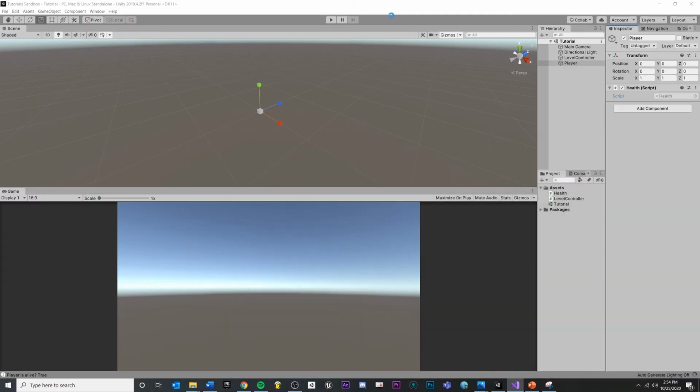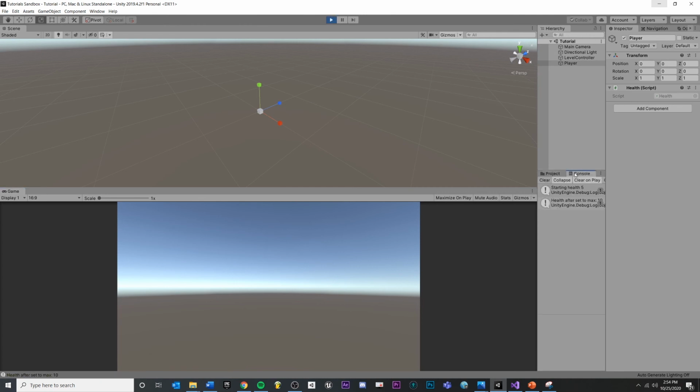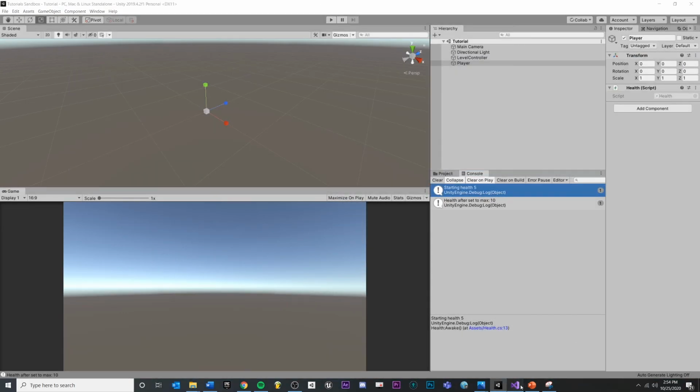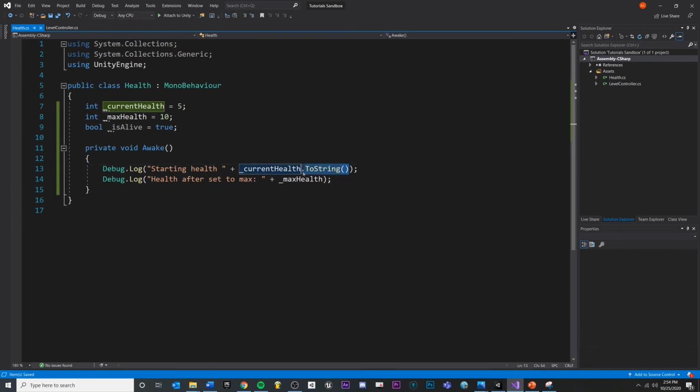If I save and I play it, check our console, let's see how it prints both, even though this is an integer and this integer, and one we're converting and one we're not. Again, that's just a thing with debug.log. I'm just going to keep things simple and do it that way.